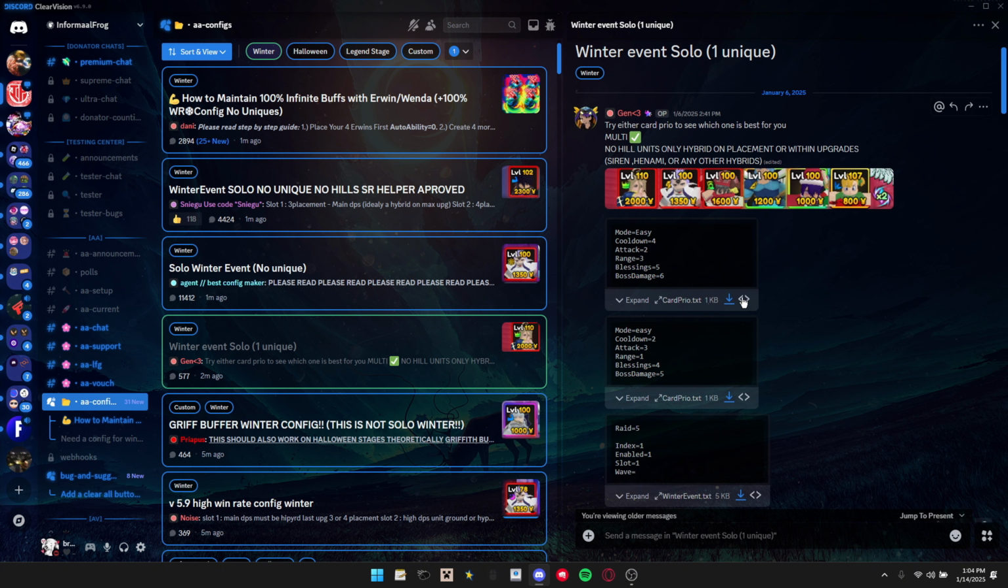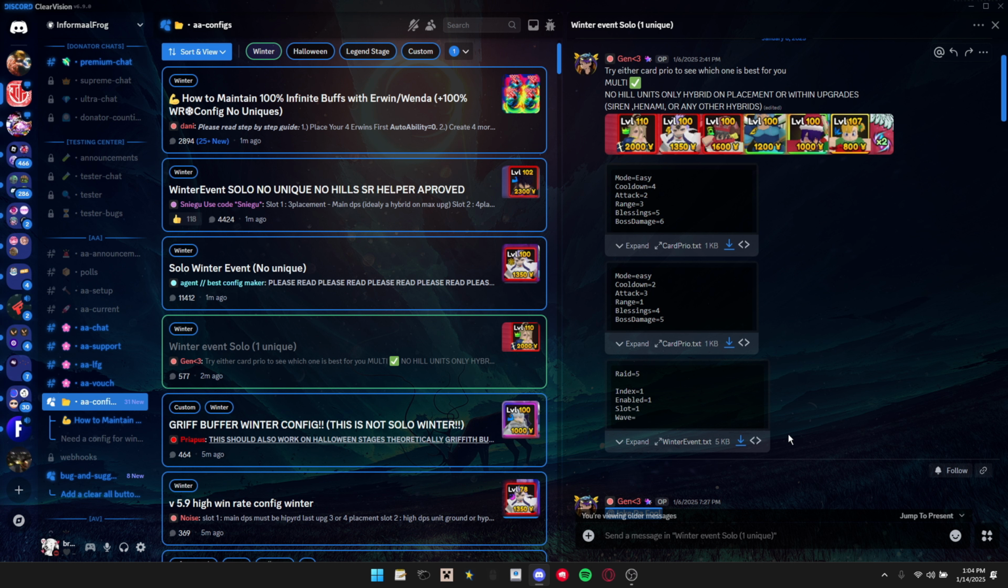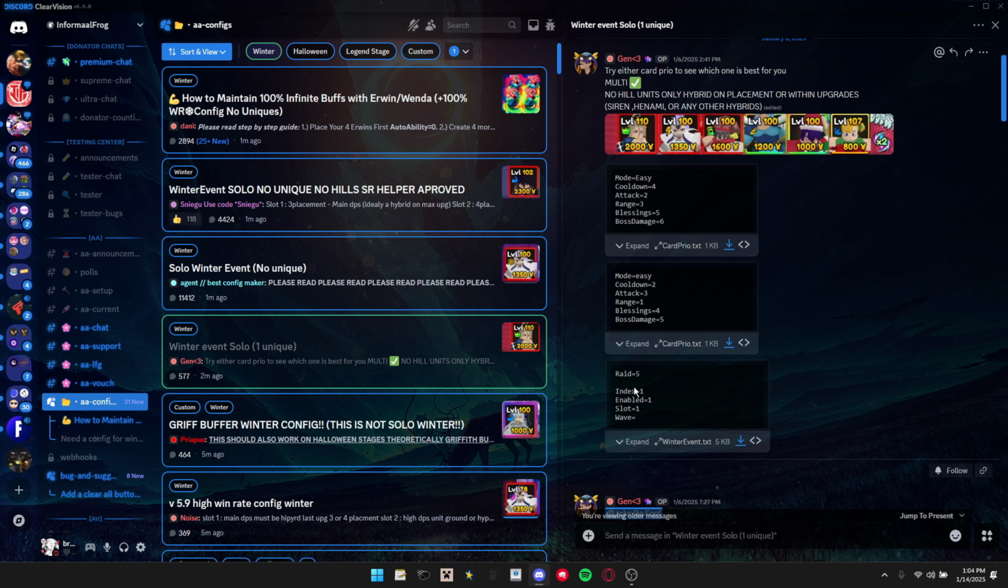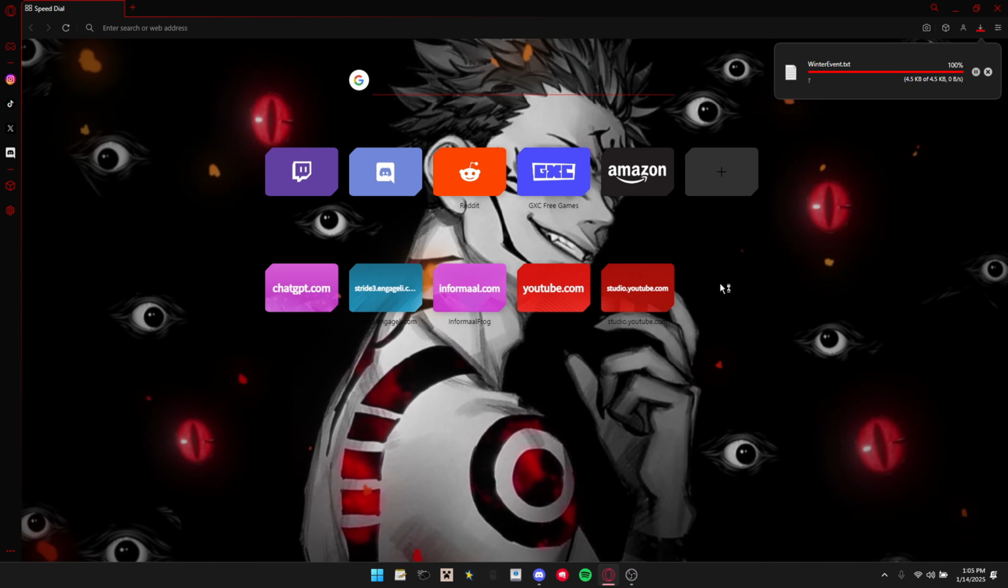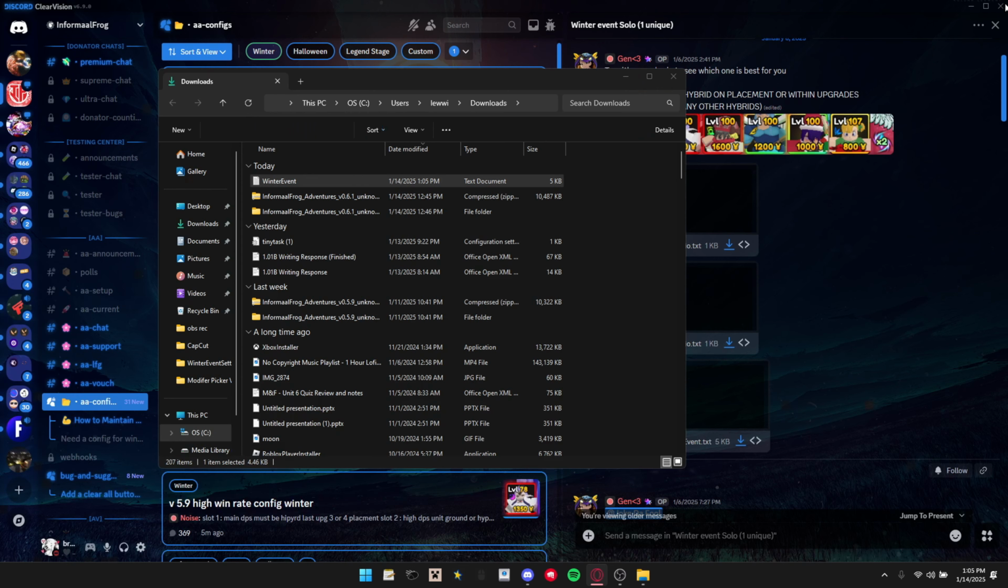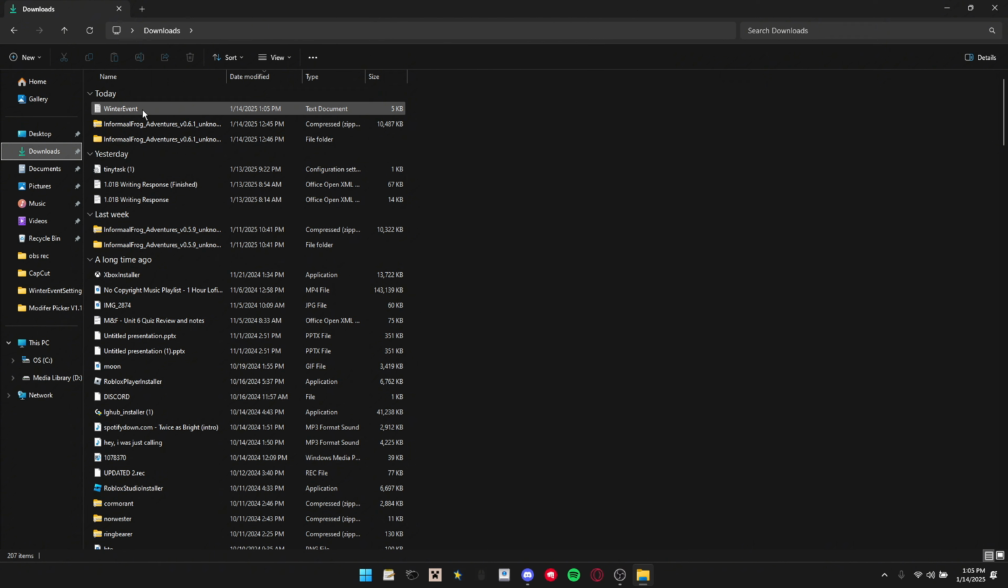So he has 3 different files here, and you might be asking why there's 3. Well, one of them is the text file for the units that are going to be placed, like this one. And this is the one you're going to want to select. So in order to add your own config, all you have to do is click download. And it should download on your browser. Now once it downloads, just go to the file location and you can exit out of the browser and minimize. So now that it's downloaded, I have it saved.